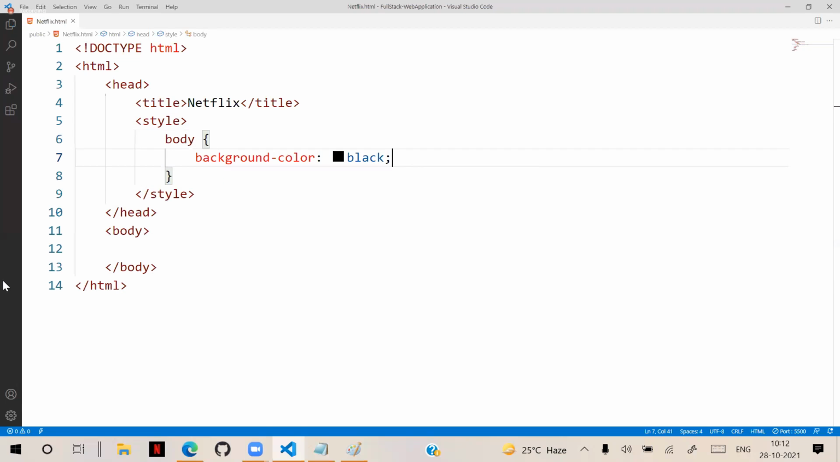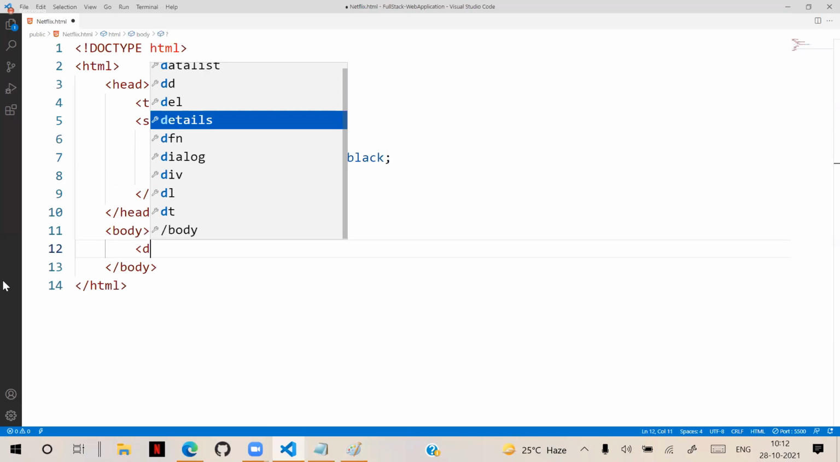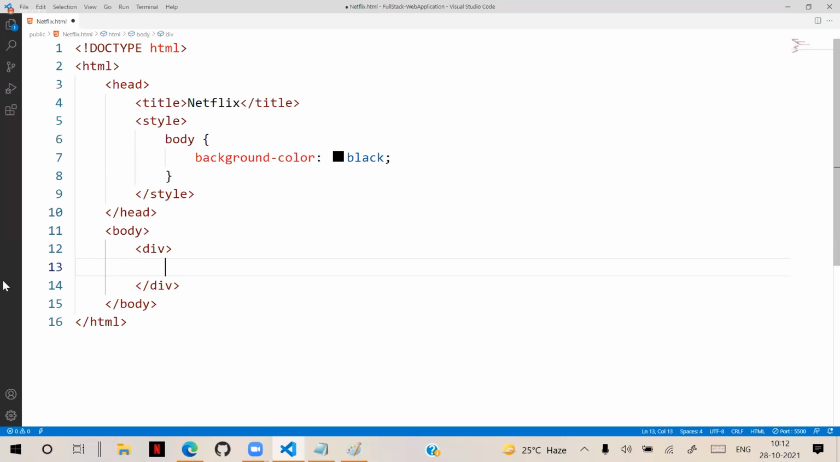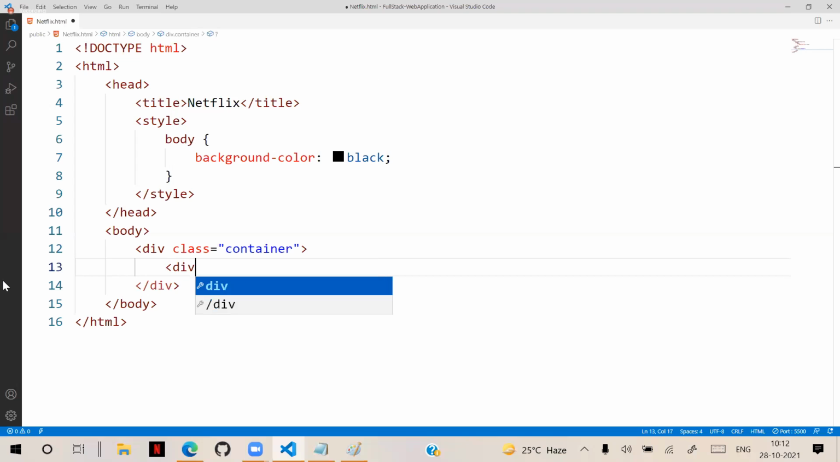Later, I will show you how to keep the pictures. We will discuss that. As of now, black. And here we have a div, and this div has a class called container. In this container, we are keeping another div.